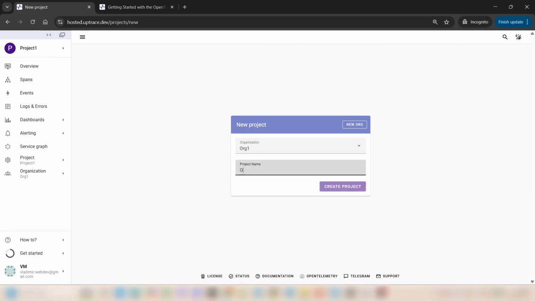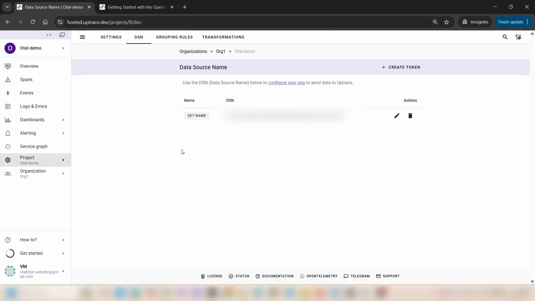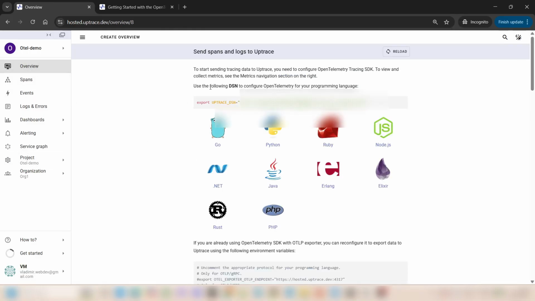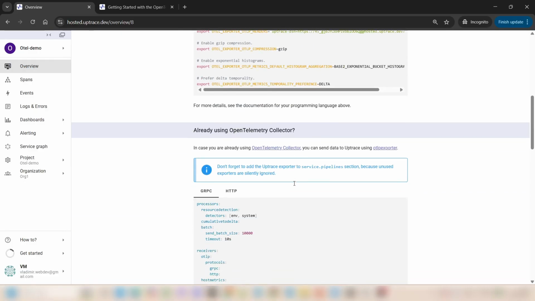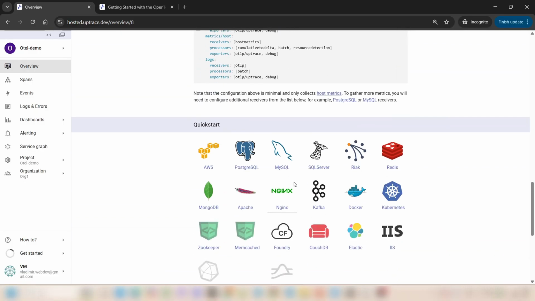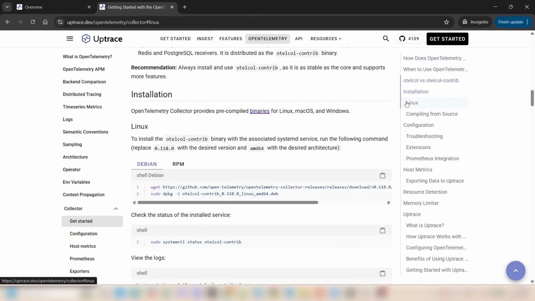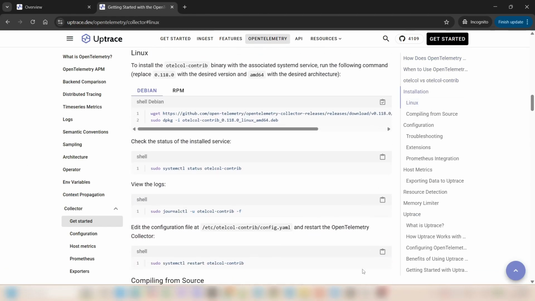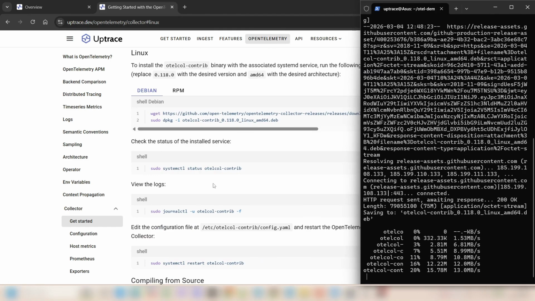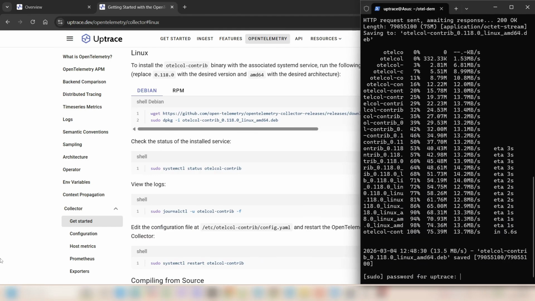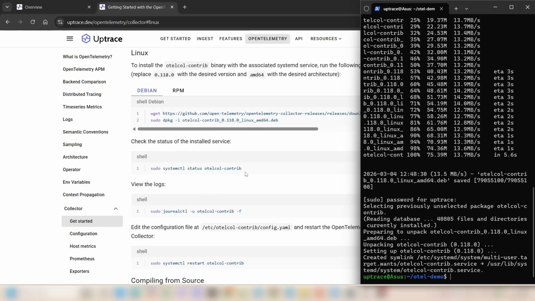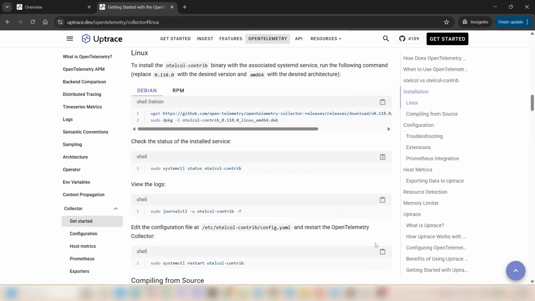This is where the collector will send all monitoring data. Uptrace provides configuration examples, but we'll build the config step by step to understand how each component works. Now let's install the collector for monitoring. Let's verify the collector service is running properly.